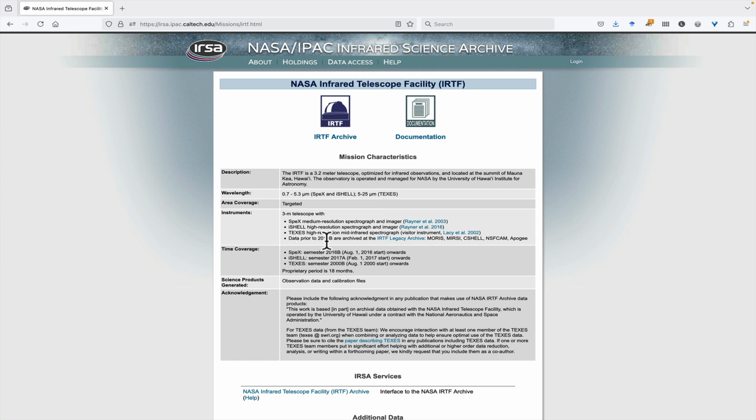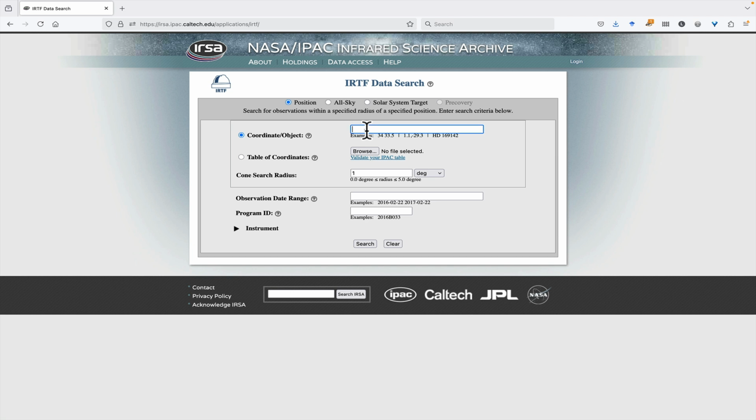The data that live here at IRSA are specified here. And please note that the proprietary period is 18 months. To launch the archive, click here. You can put in a position or a target name. You can also upload a table of coordinates.